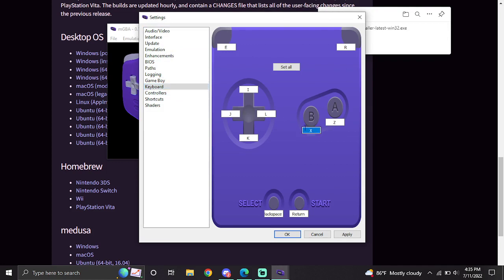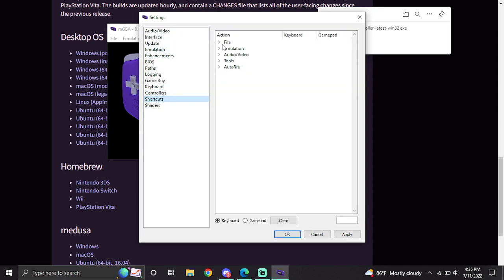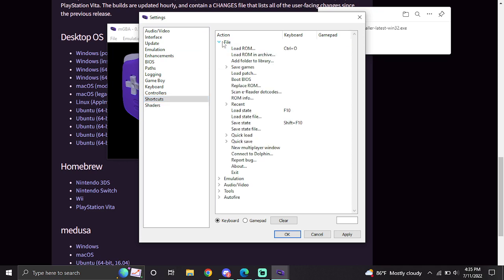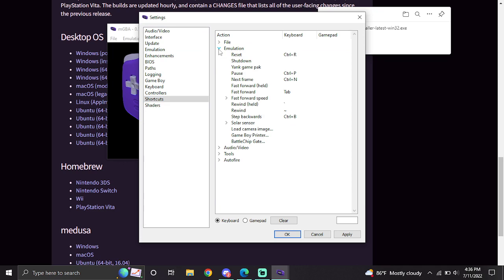You can set it to anything on the keyboard, like you can do B to B, B to X. You just put your mouse in here to highlight the control and then tap a key on your keyboard. You can also configure it with a physical controller if you want to play with one. Another very, very nice thing is the shortcuts tab right here. You can have any number of hotkeys for it. This is my favorite thing about MGBA.